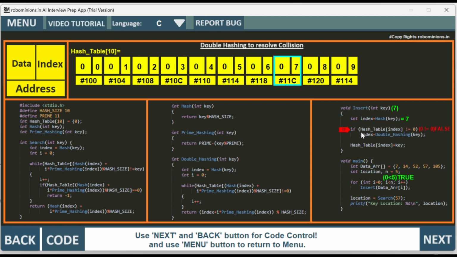Then we have hash_table[index], index is 7. So hash_table[7] is 0. So 0 not equal to 0 is false. So it goes to the next line. Here we have hash_table[7] equal to key. Key is also 7. So 7 has been added. End of the insert function. Then we increment i. Now i is 1.